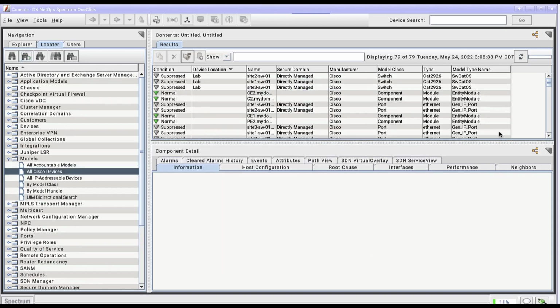Actually, now that I look at this, something doesn't seem right. The results list is incomplete. I don't see a few devices here that I know are Cisco devices. What happened with our search? It's possible the criteria we used didn't meet our requirements.